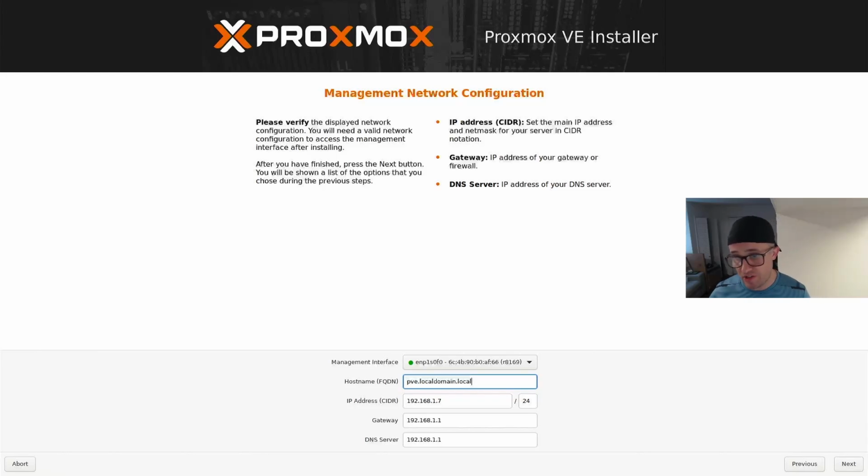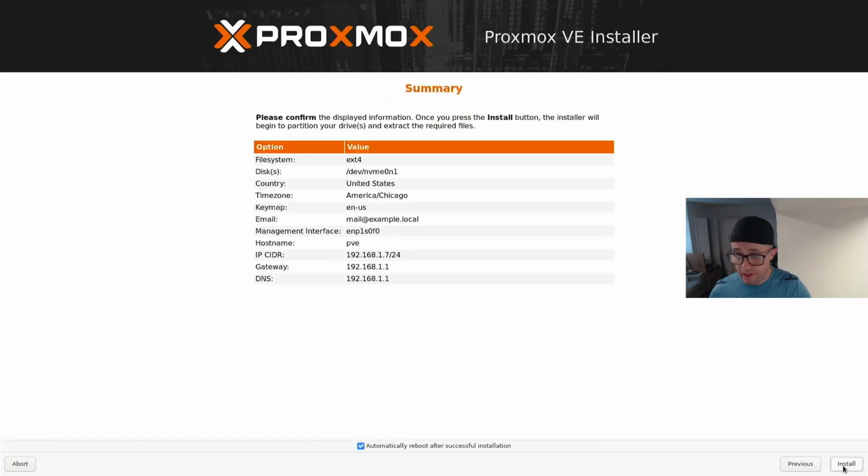And again, we're going to change this to .local just because we don't care about that. Unless you have a host name for it, which is totally fine as well. All right, cool. And then here you go. What we're going to do here is it's just going to confirm all this, and then it's going to automatically reboot, if you choose to do that. I'm going to go ahead and let it do that.